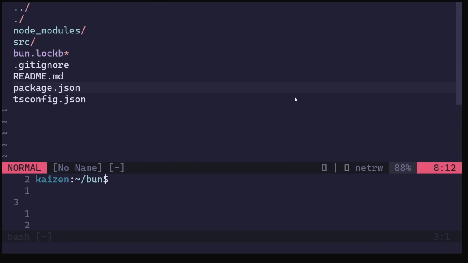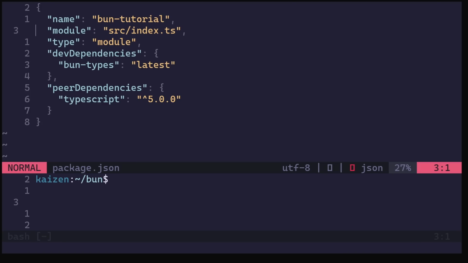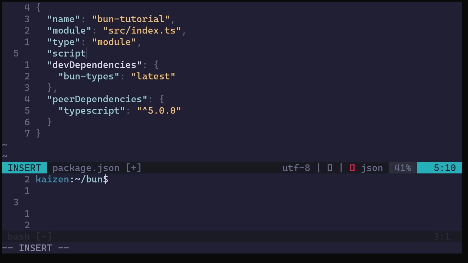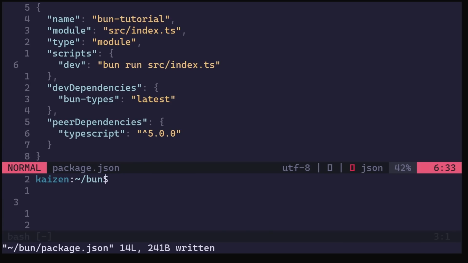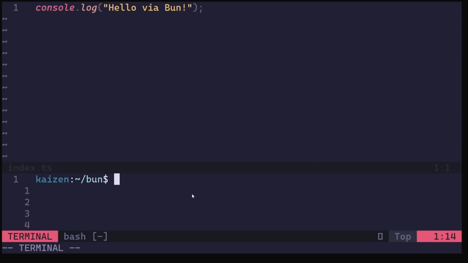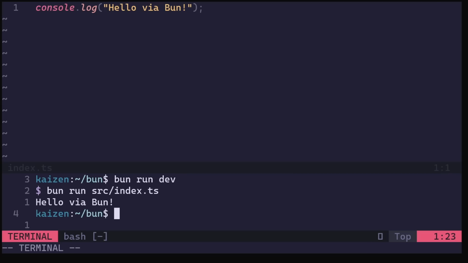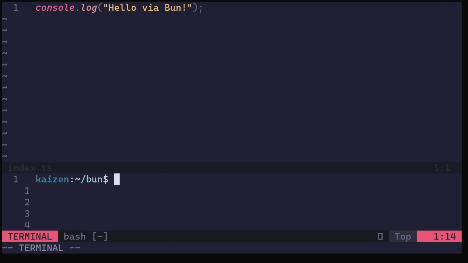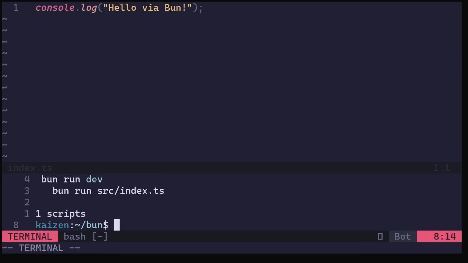So let's look at scripts. We'll go to the package.json and you'll see that there aren't any scripts right now. So I'll add some scripts that we can test out the Bun command with. And this is just a simple dev script for now, but we'll get to what that does. So we're in this folder. If we do bun run dev, it runs the dev script in our package.json. If we want to know what commands we have in our scripts, we can do bun run, and then it tells us it has one script, the bun run dev, which runs bun run source index.ts.